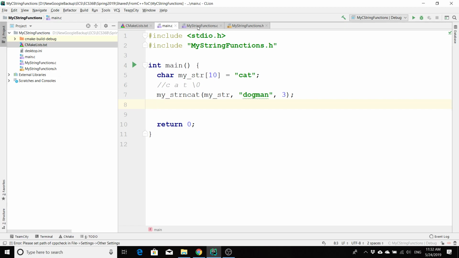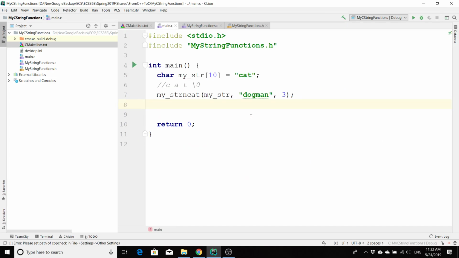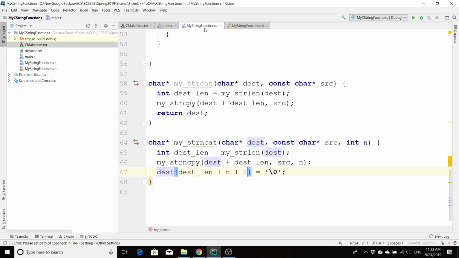3, right? So I'm going to start at position 3, which is 0, 1, 2, 3. I'm going to start with the null character, right? And then I'm going to copy 3 characters, right? Because we called strncpy, which is only going to copy 3. So after we do that, right, we're going to get CATDOG, right? Which is not a string. But now we do this section right here, deslen plus n plus 1, and we want to see if this now works.